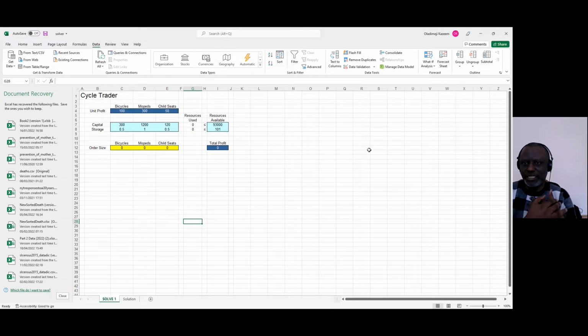So that is basically how it works. Again, if you have forgotten how to get there, it's simple. Just go to your file, click options, add-ins, select solver add-in, then click on the go button.